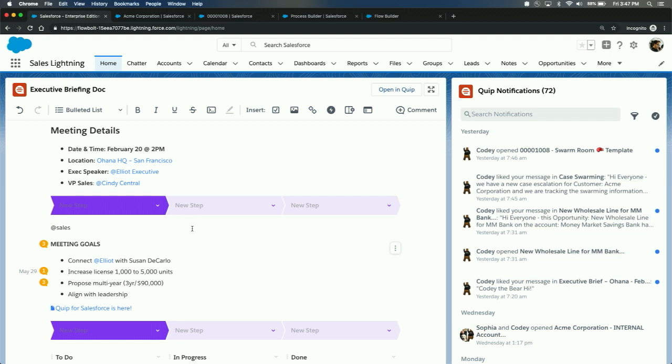And the important thing to remember about Quip is it's a collaboration and productivity canvas. It lets you go ahead and bring together, as Sophia was saying, multiple conversations, rich document content, spreadsheets with full formula capabilities, as well as slides into a single productivity canvas.